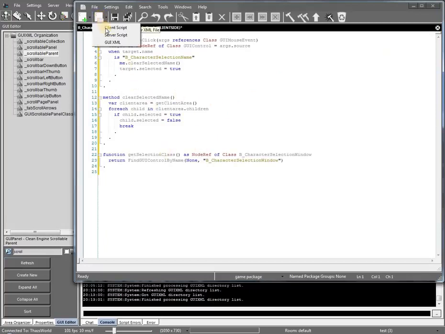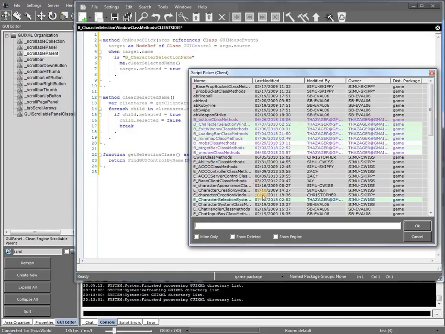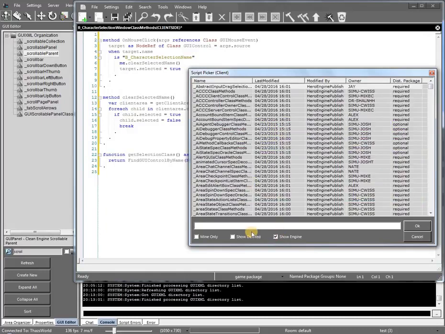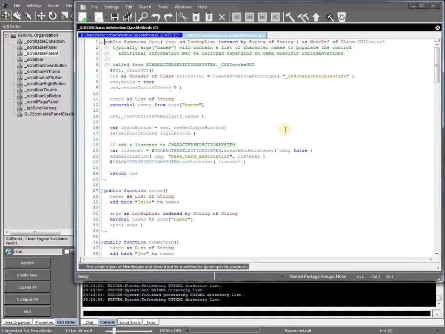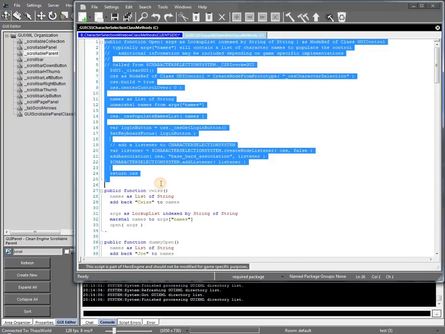We're also going to open a client-side script in the engine. We're going to look for CSS character. This will be the script we're going to pull a few functions from to override in our script. First, we'll grab the open script.